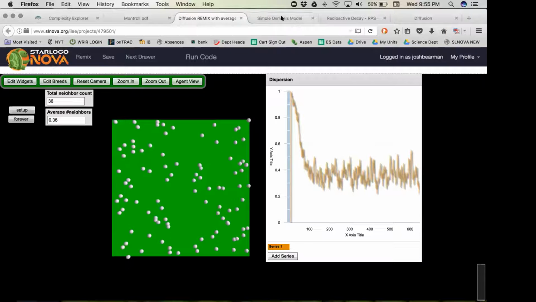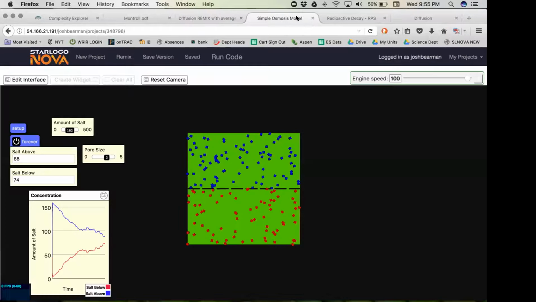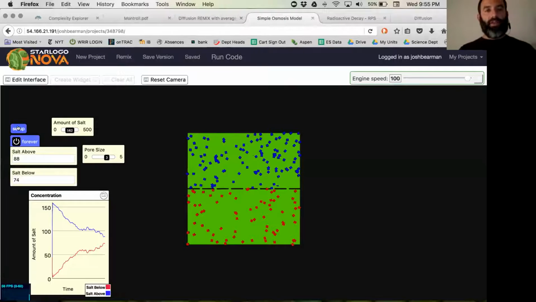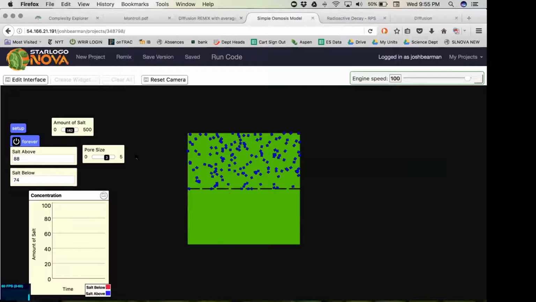And then there is an osmosis model that I made. I couldn't find one easily on StarLogo. The first thing I usually do is just see what someone else has made first. So I made this one.